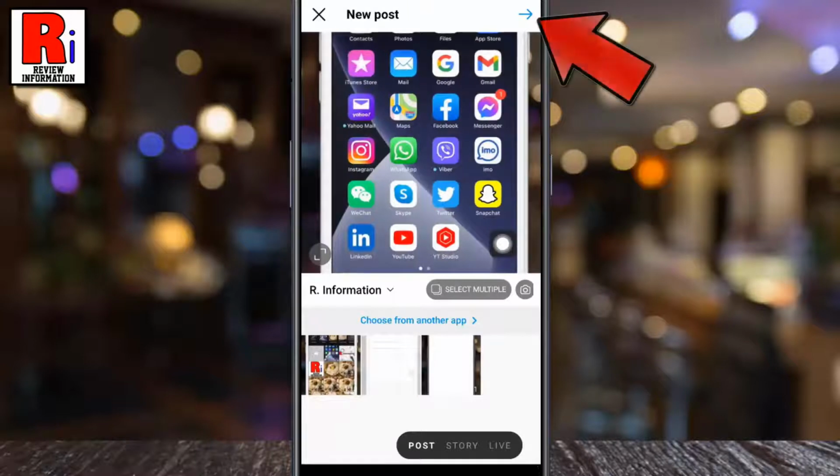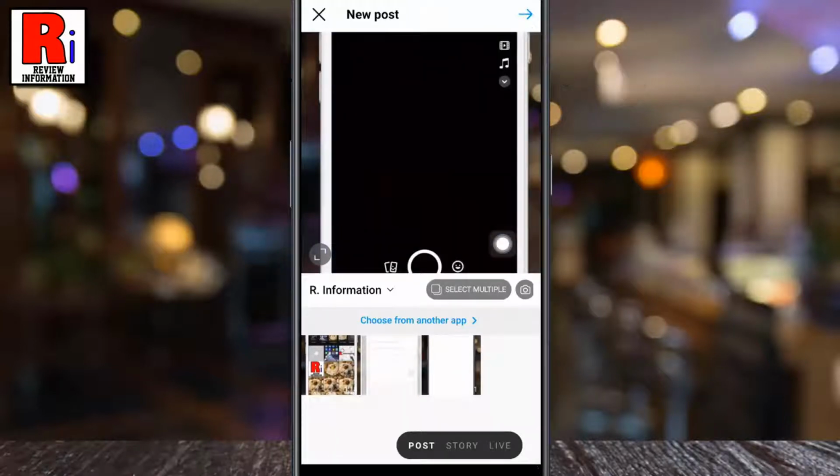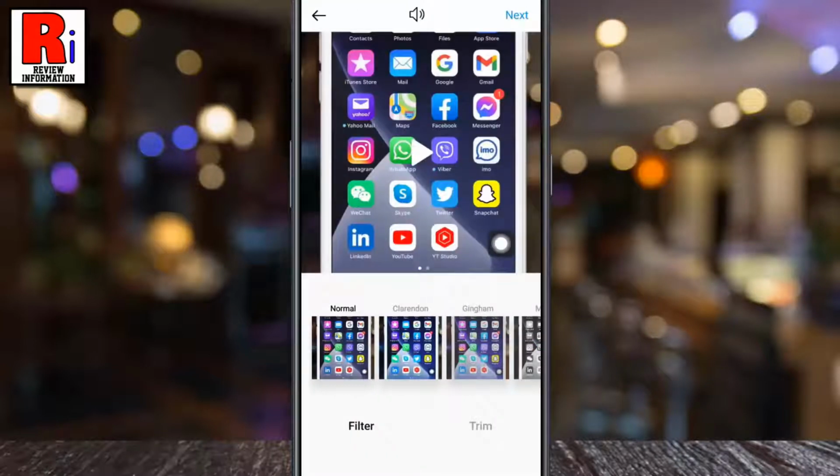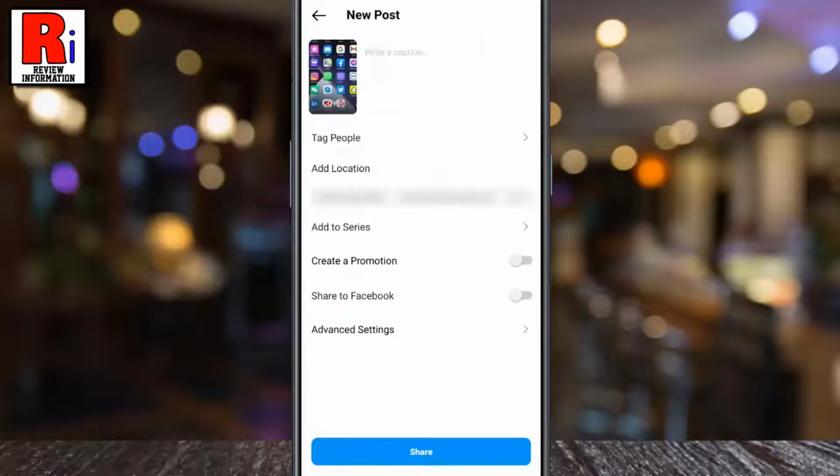Then tap on Next from the top right corner. Just like you get different filter options when posting a photo, you can apply filters to your videos as well. You can also trim this video as well. Then tap on Next from the top right corner.